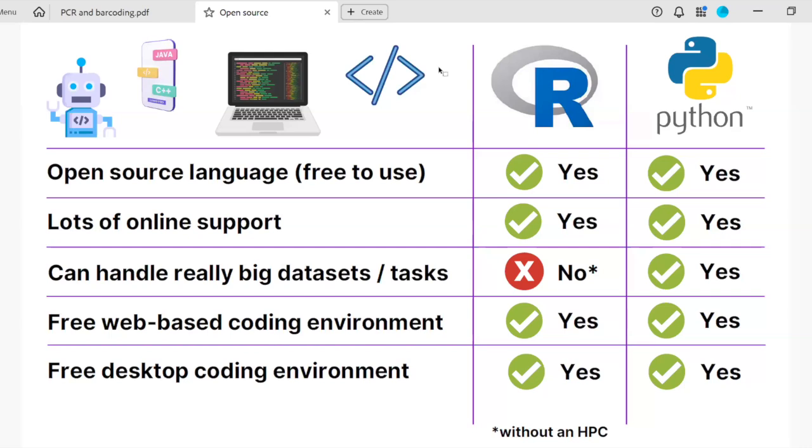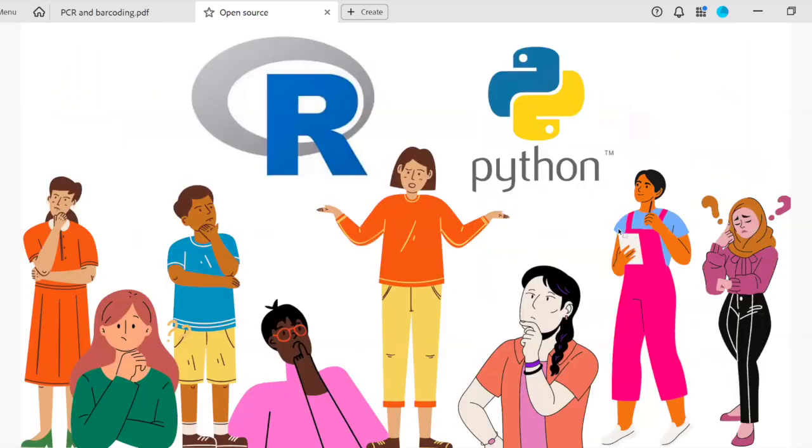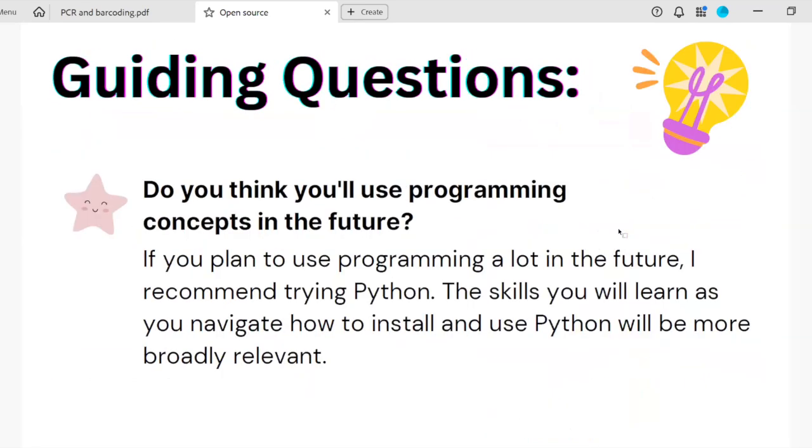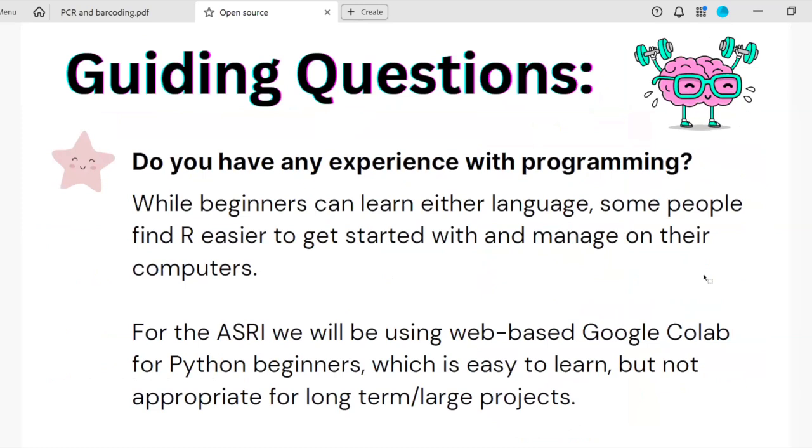Oh, I'm trying to go to the next slide. There we go. So here are some guiding questions as you're deciding. Do you have any experience with programming? Some do find R easier. Some people find the syntax specifically of Python easier, but in terms of just getting started, if you're a baby, unless you're a comp sci person or you're going to do tech, big data, R is good.